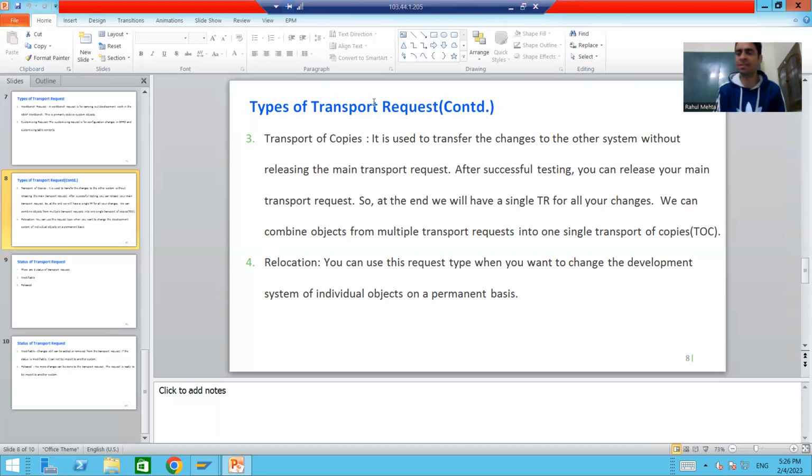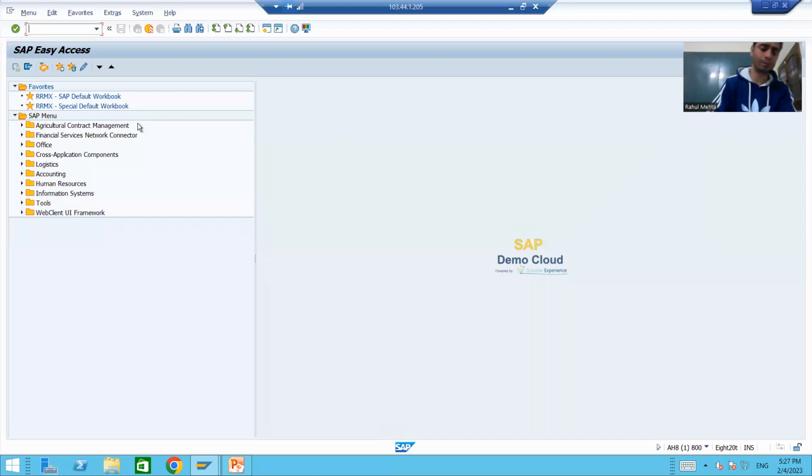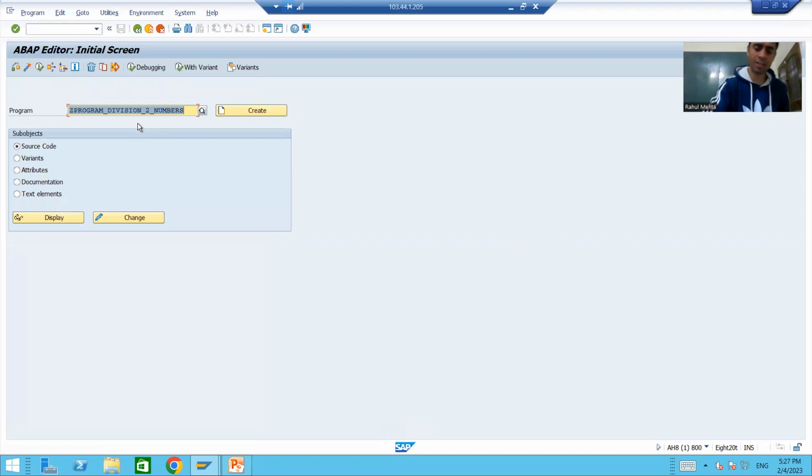Suppose customer is saying he or she wants a program for the division of two numbers. So what we will do, we will develop this program in the development system and we will just understand how transport of copy will help us in this particular requirement. So I will go to SE38 transaction code. We all know SE38 is the transaction code to develop a program.